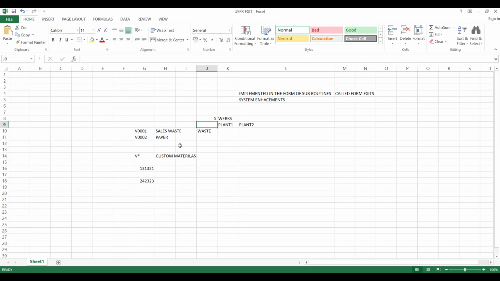In a similar way, you have a block storage location also. It has to check the same material. If it matches another shipping condition, there is something called 06. Let me make it text. So 05 shipping condition is for waste and 06 is for block.